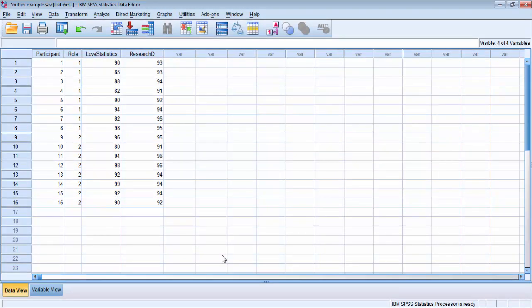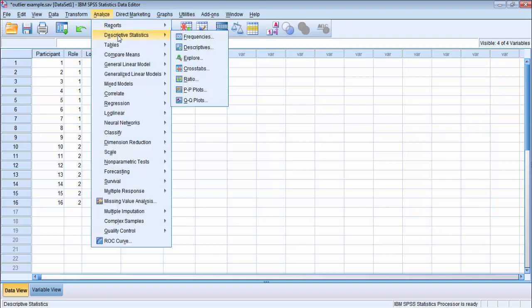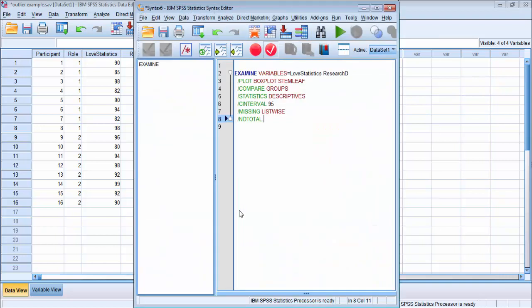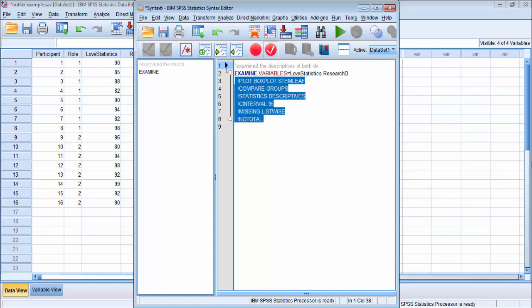First, I'm going to obtain the descriptive statistics by going to Analyze, clicking on Descriptive Statistics, and then clicking on Explore. Next, I'm going to move love statistics to the dependent list, as well as research D. I'm going to leave the display option for both statistics and plots so I can see the values as well as the box plots here. Next, I'm going to paste this into my syntax. Before I run this, I'm going to add a brief comment as a reminder for myself later on of what exactly I did. Now I'm going to highlight and run this.